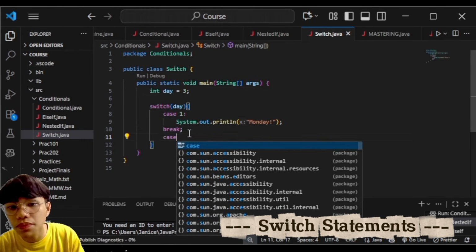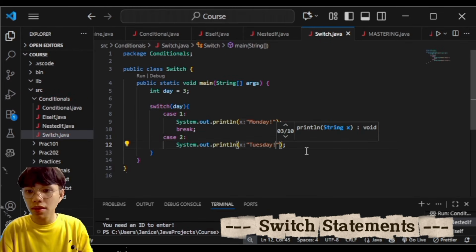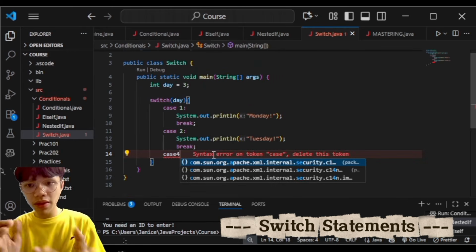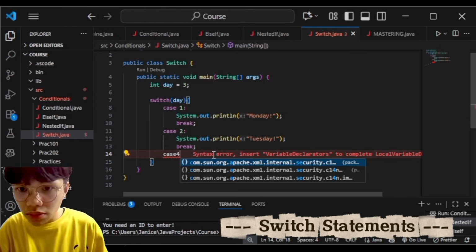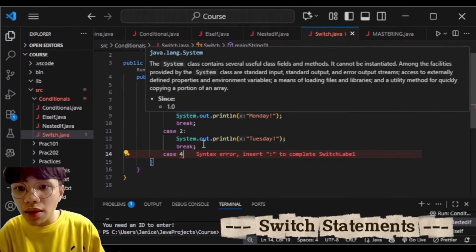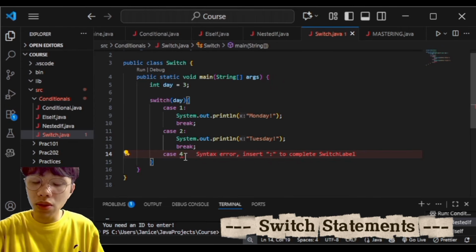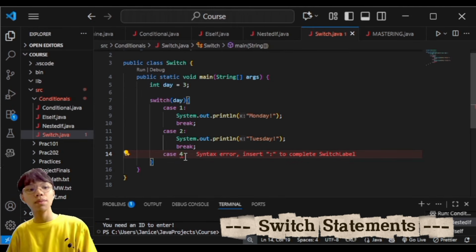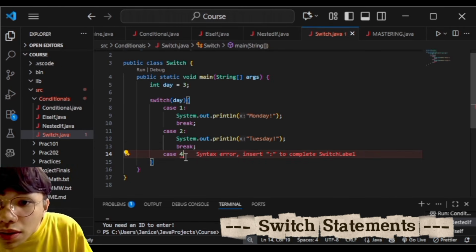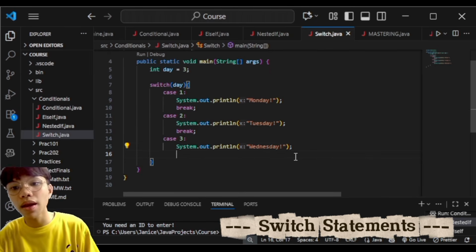Case 2, Tuesday. If we did not break, it's going to go through the other cases as well. Let's say I did not break case 1 and I did not break case 2. It's going to run case 1, then also case 2, continuing without breaking. So break means cutting off the main if and else in that switch. Now case 3, Wednesday. It's Wednesday today. Break.